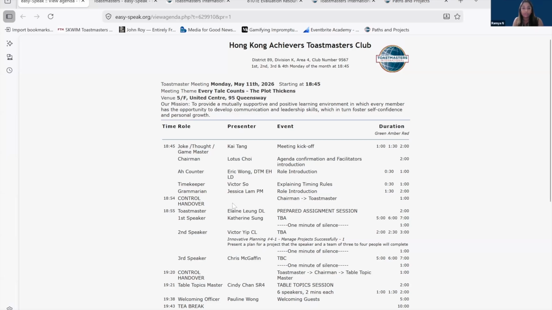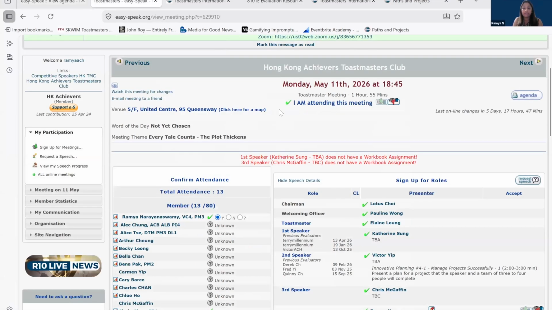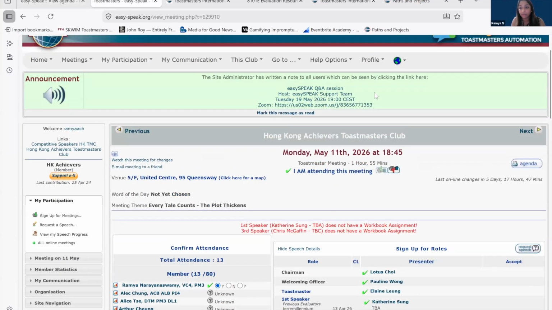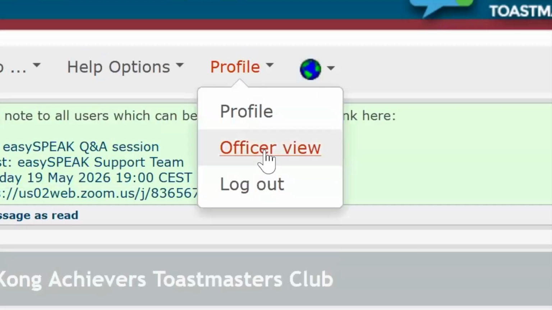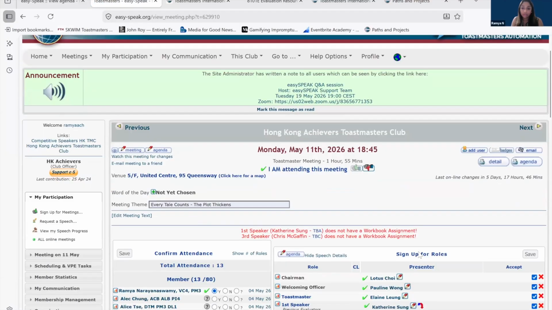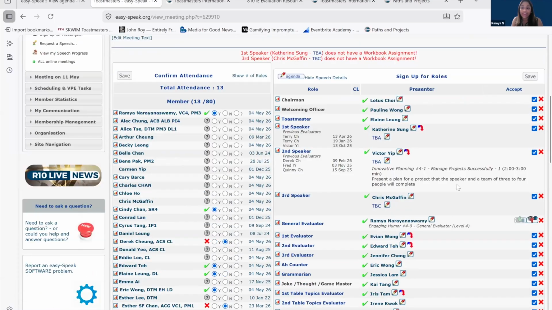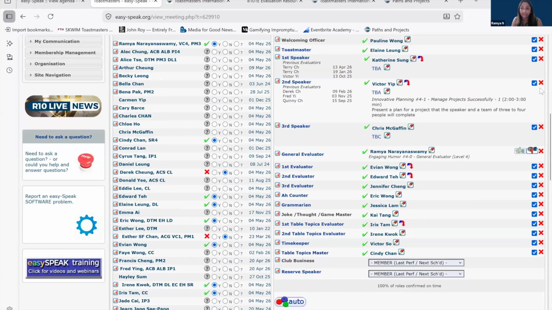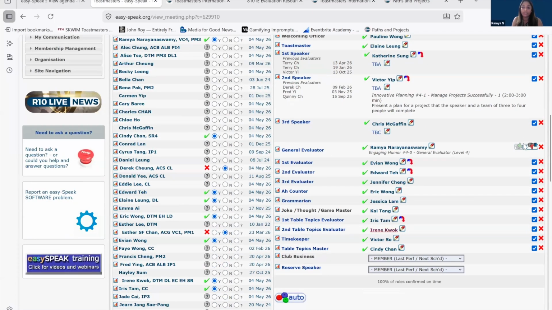Also, usually when you're a chairman, as a VPE, I would assign the role as the meeting manager. So when you are the meeting manager, you would see something similar to what I see as a club officer. Now I'll show you what I see as a VPE. Here I have a lot of options to edit, approve, cancel, right? These were not there when you saw it just as a member.